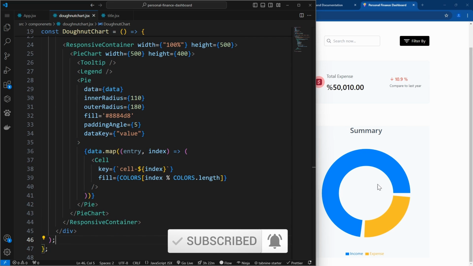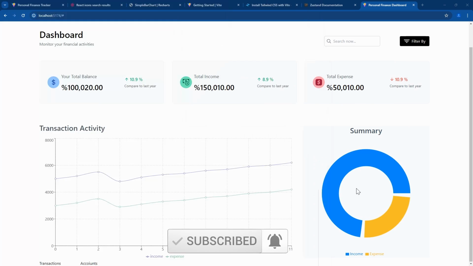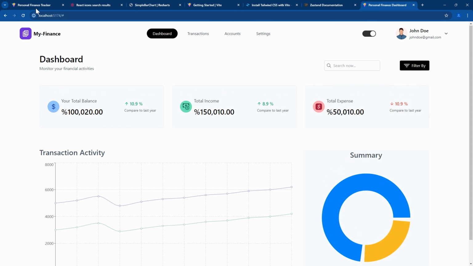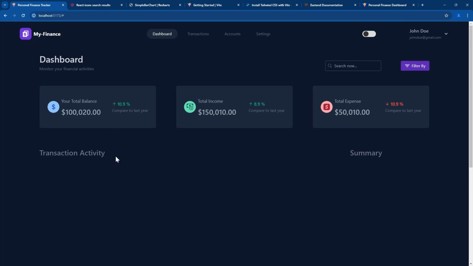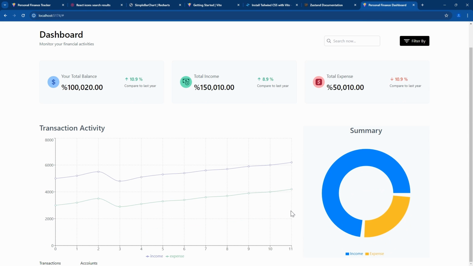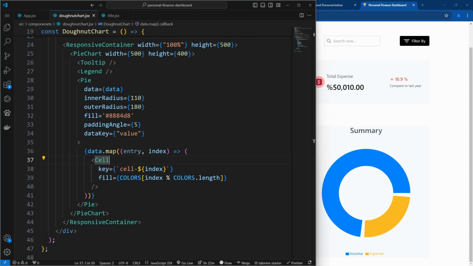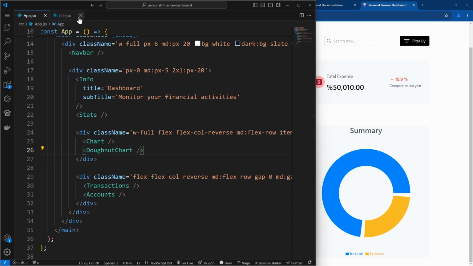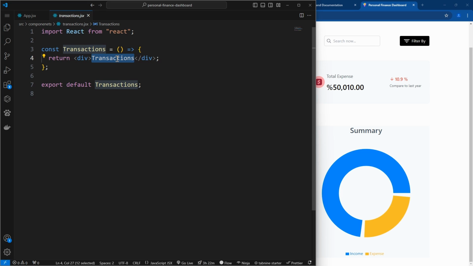So this is our chart. We have this chart, very beautiful. Now let's go to the last part, which is this part. You can change the colors to your preference. Great, so now let us go to transactions.